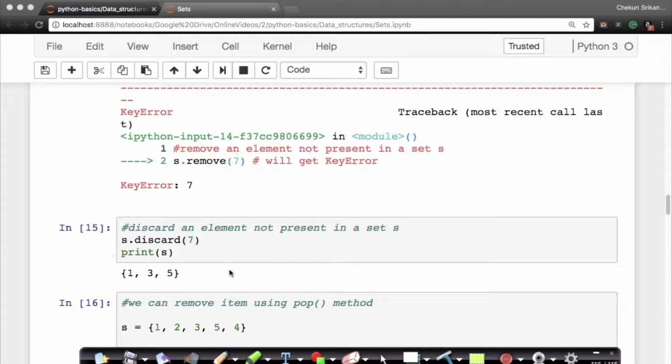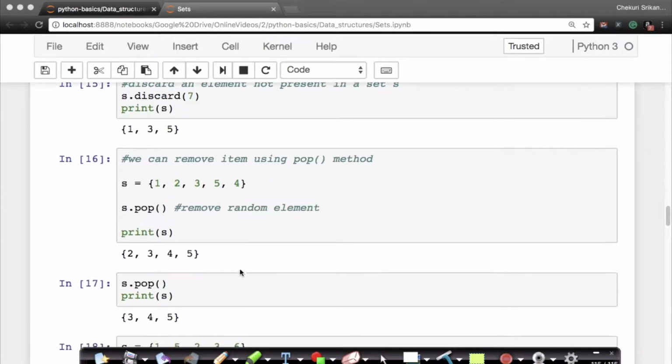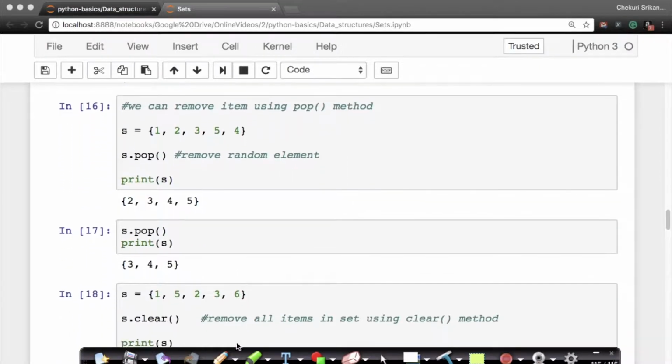There are a couple of other functions that you can use. There's a function called pop. So let's assume my set is 1, 2, 3, 4, 5. Again, order doesn't matter here. If I say s.pop, it will remove one of the elements at random. It can remove any of these elements at random. In our case, it removed the element 1, right? So now my s is 2, 3, 4, 5. If I say s.pop again, it will remove some other element and I'm left with 3, 4 and 5, right? Pop removes one element at random.